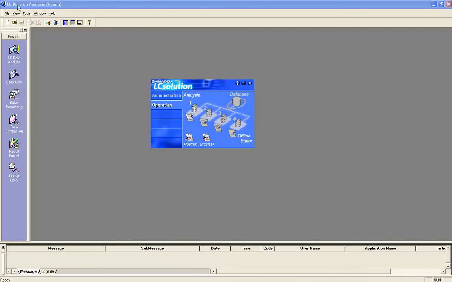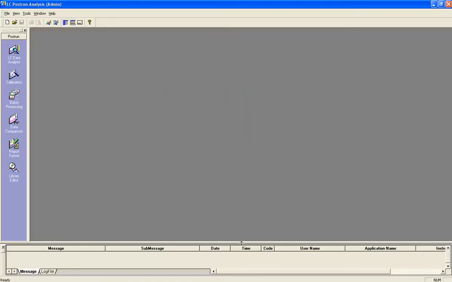Okay, so this is the post-run analysis screen. It looks very similar to the real-time analysis screen. There's just no chromatogram on it, right? So up here at the top, you're going to see post-run analysis. You want to make sure that this says post-run because real-time looks very similar and browser looks very similar. So just make sure it says post-run.